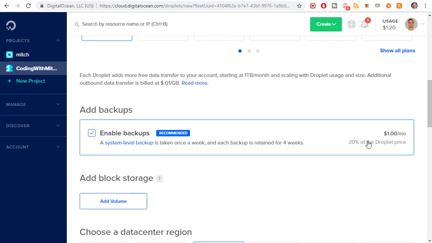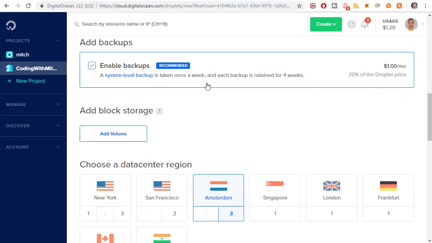We want to enable backups, which costs an extra dollar per month. This is a very convenient service because if you ever have to reset your server, or say you screwed up your server and you want to go back and revert to what it was like the day before, you can use backups for that. Definitely something you want to have, because if you screw up your server, and chances are you're going to, I know I have, having these backups is pretty awesome. Looks like it does once a week though, but either way, better than not having it.